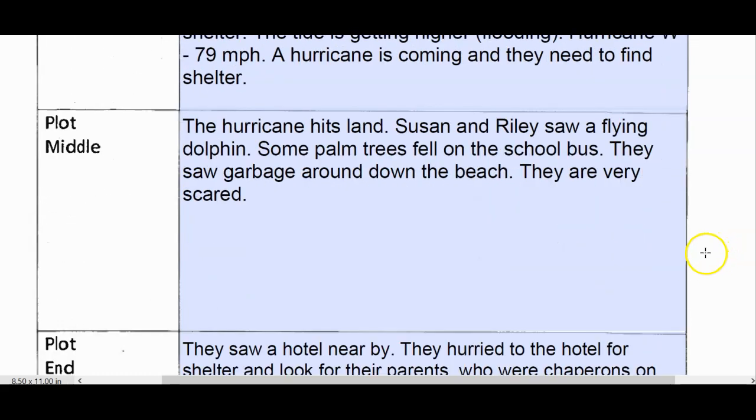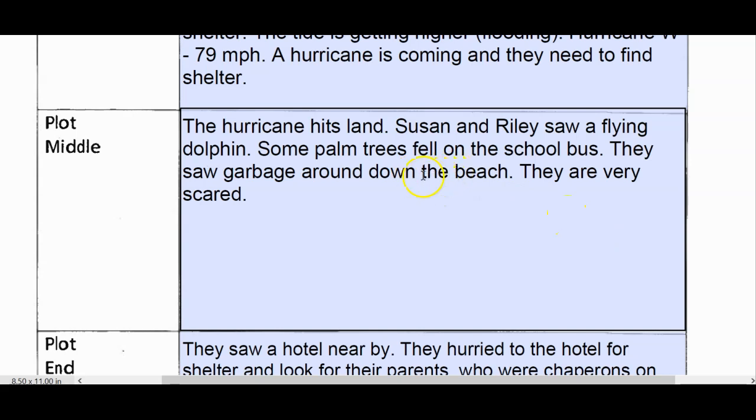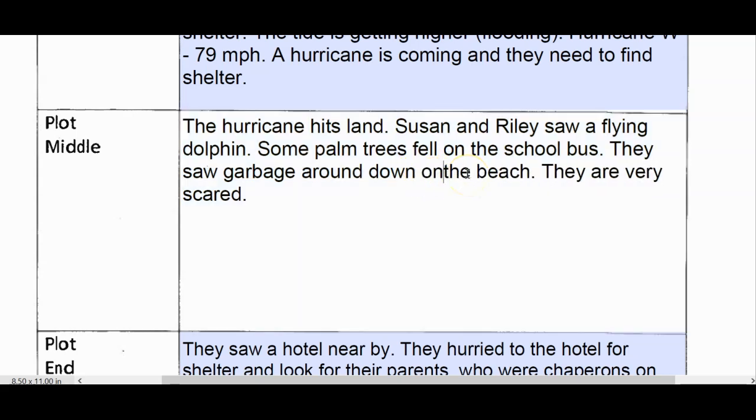And then in the middle, that's where your climax is. The hurricane hits land. Susan and Riley saw a flying dolphin. Some palm trees fell on the school bus. They saw garbage down on the beach, and they are very scared.